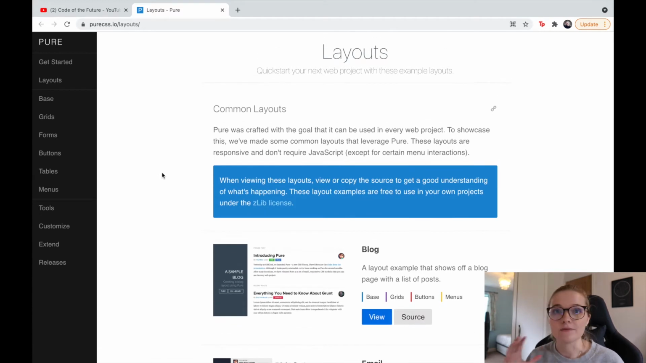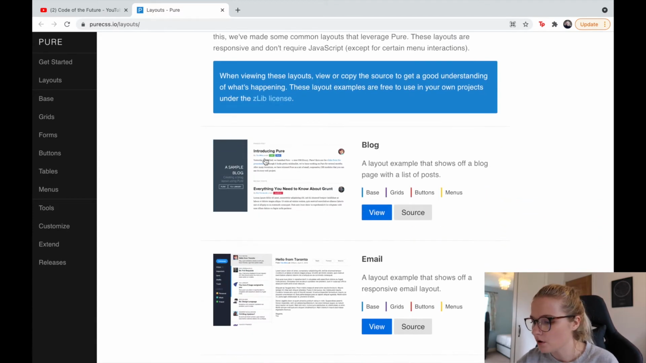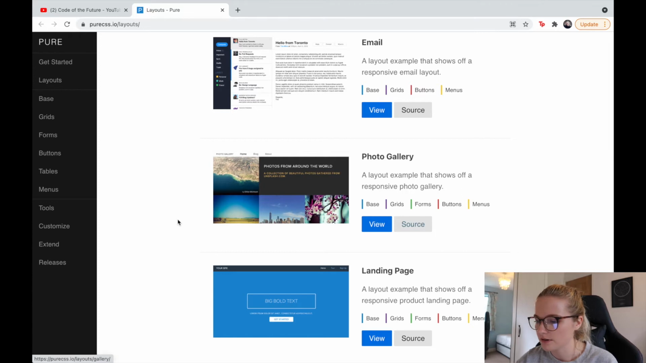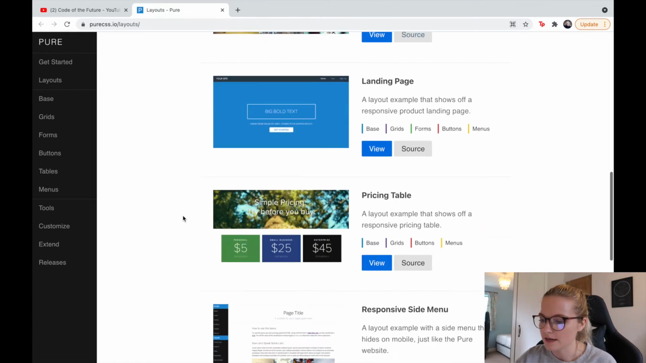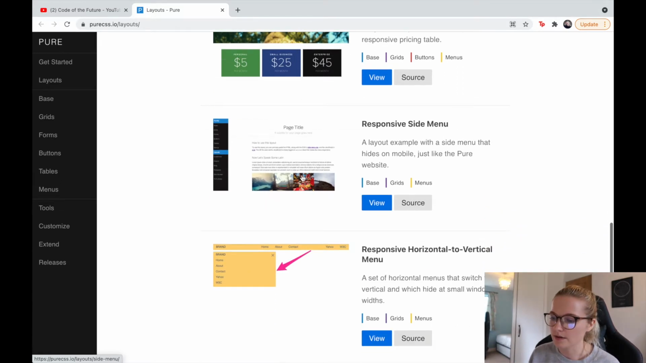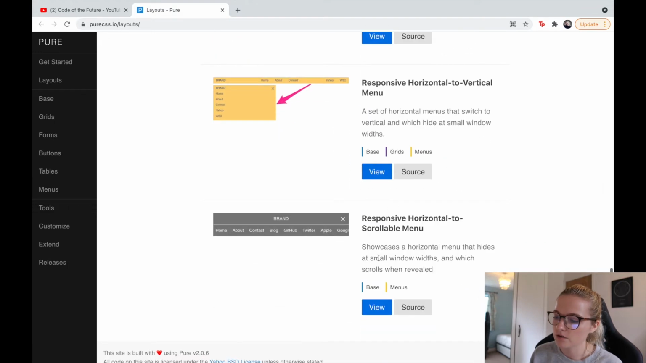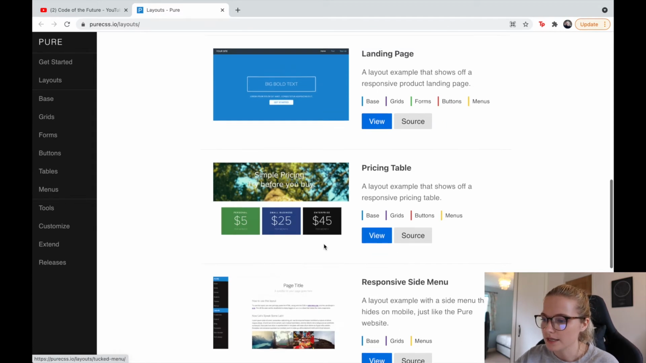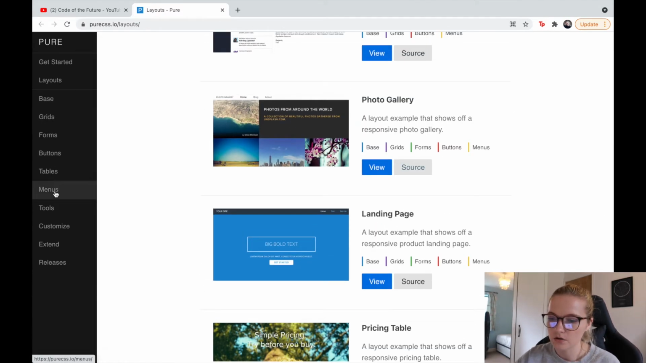So this video will be relatively short because I want to leave you to have a go at it and just honestly explore some incredible layouts that we have on here. So this is the layout section here, so we can see that there's a blog style website, email style, photo gallery, your landing page, so this one here, pricing table, so this would be if you have a website and you want to sell things, responsive side menu, and these here are smaller, they're not entirely full websites, but here we have fully functioning websites, and all along here this helps you with different things that you may want on your website. So if you want buttons, tables, menus, grids, all sorts of things like that.